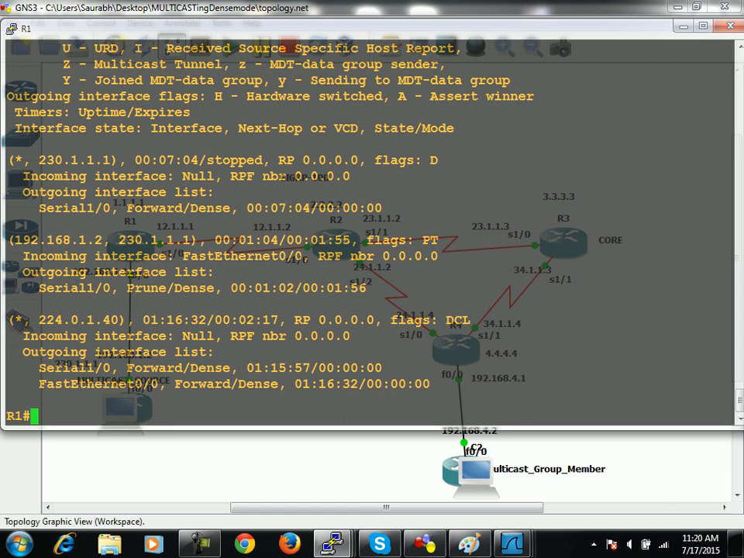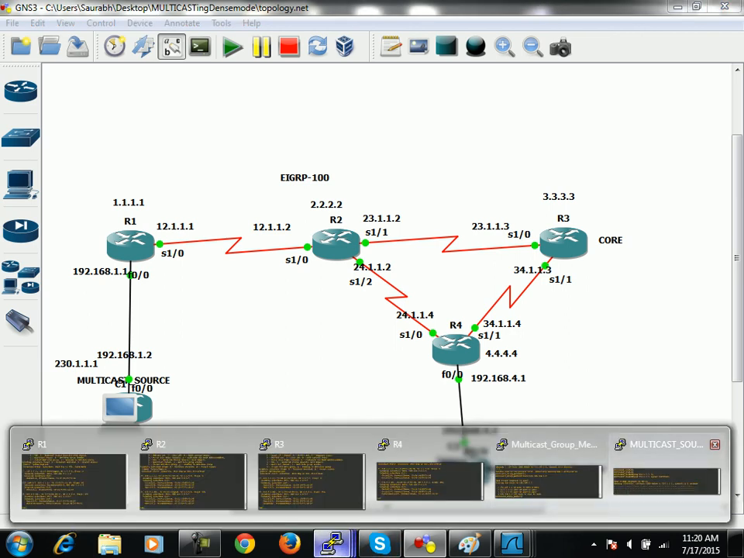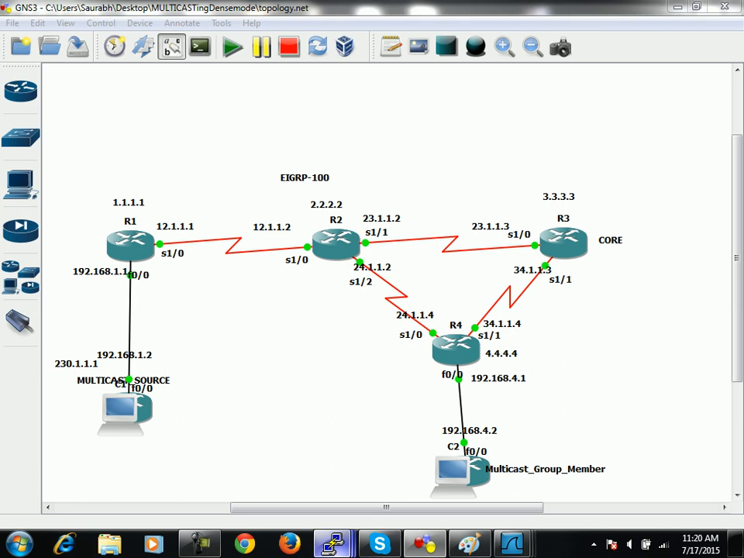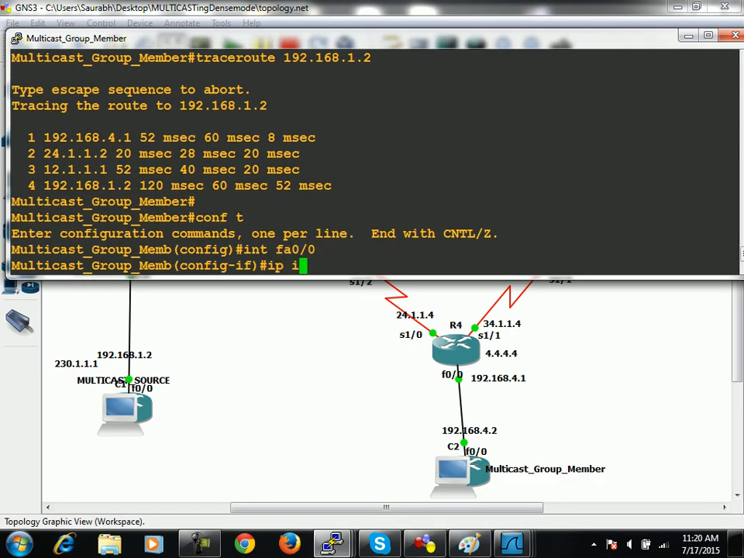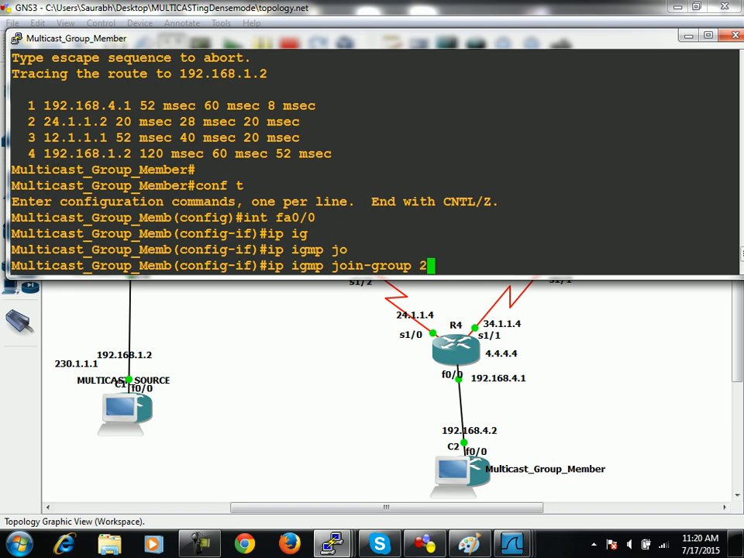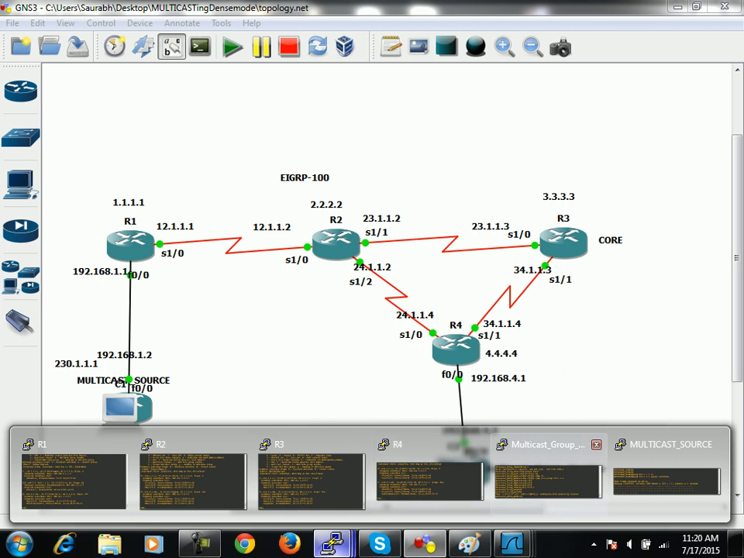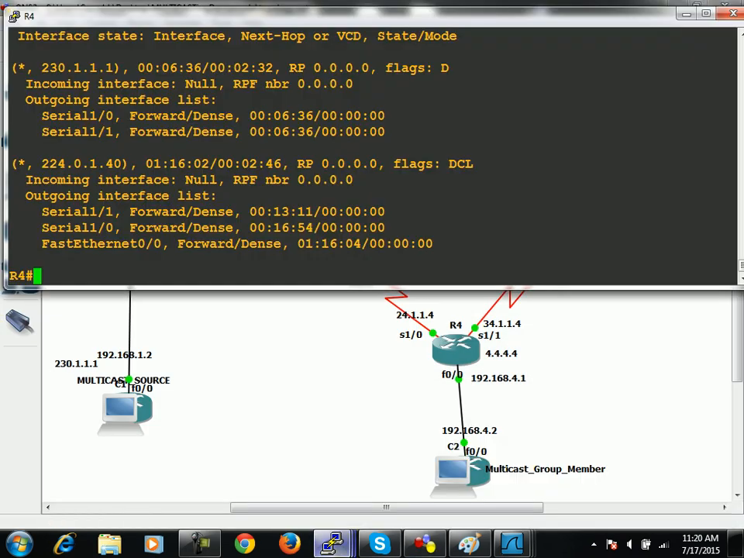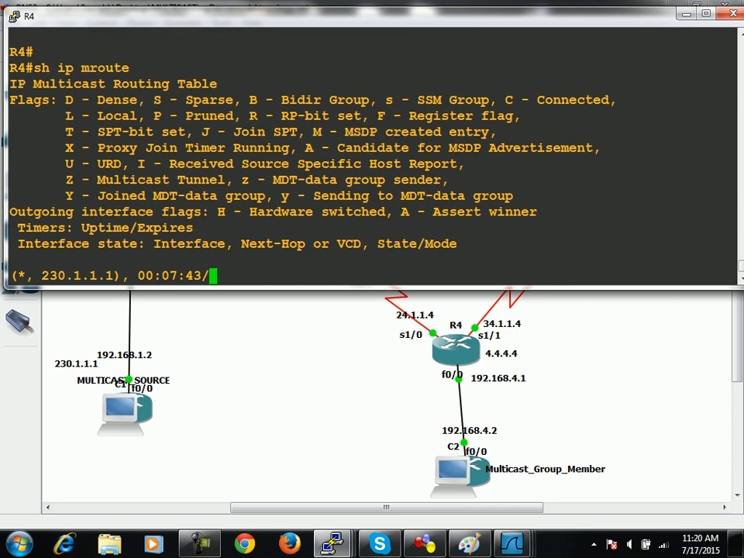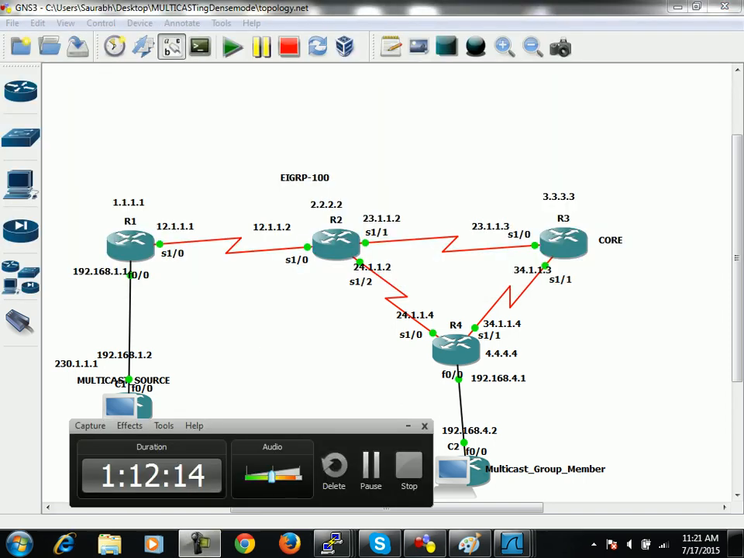If I want to join it on multicast group member, I will move there. See, this is group 230.1.1.1. I'll move on multicast group member to join it onto F0/0. I'll say ip igmp join-group, with the group. But will it be possible for it to receive? See, onto R4, say show ip mroute. Nothing. It does not have anything. Now this is the problem in this CNS now. That's why it is not.